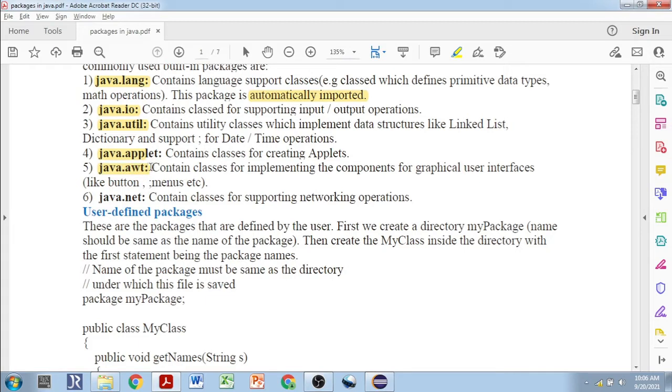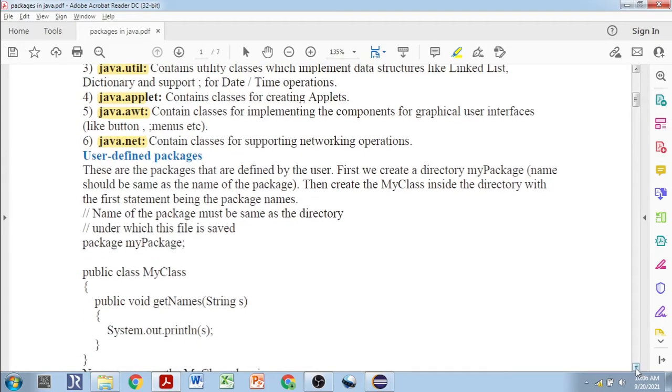It consists of the classes for graphical user interfaces creation and all these things. You have the java.net package, which is a container for the classes to do all the network related operations. So that's why it is named java.net. So these are the system defined and built in Java packages.